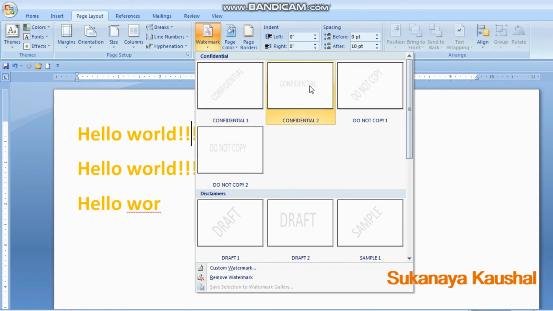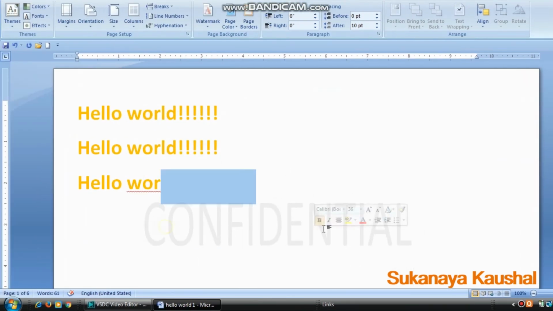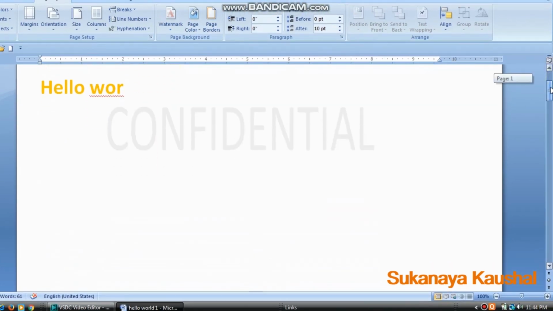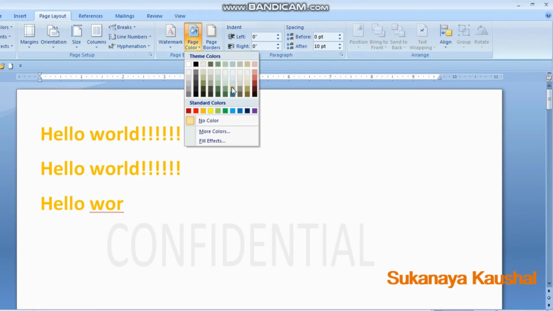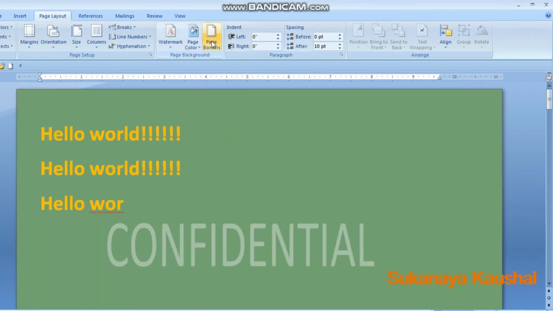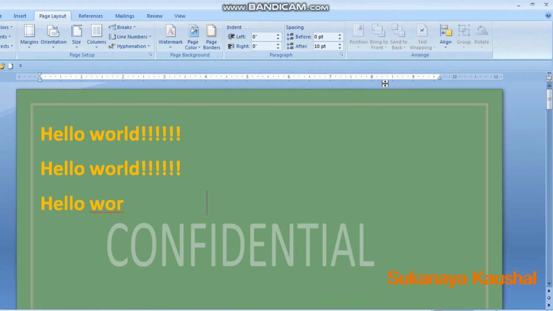Okay, next we have the watermark. Whenever you want to make a watermark, click on this and it becomes visible in your page. And next, page color, or next, page border. What kind of border do you want to give it? So this kind of border is visible here.